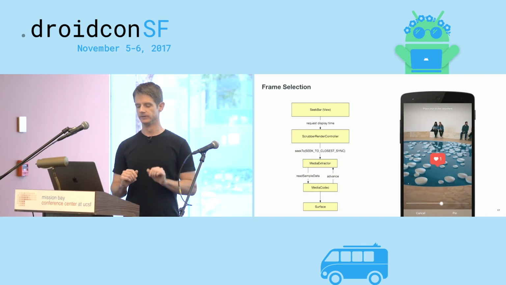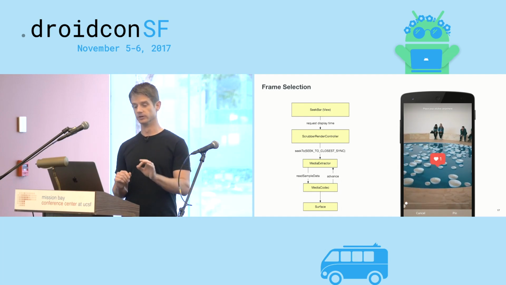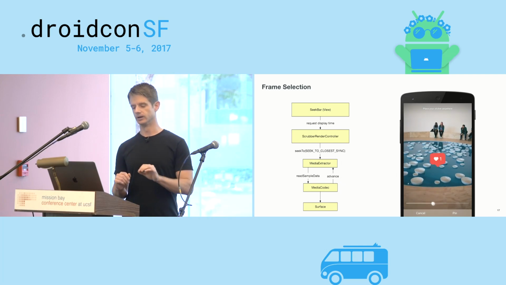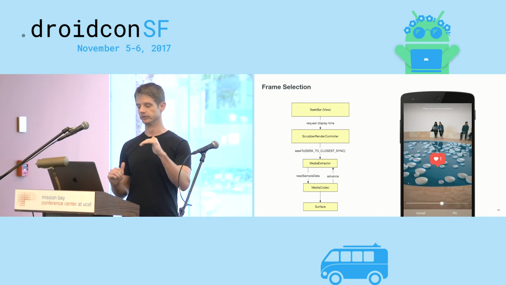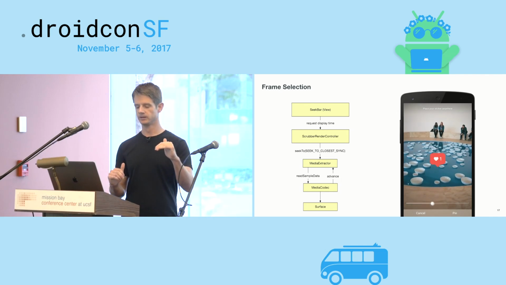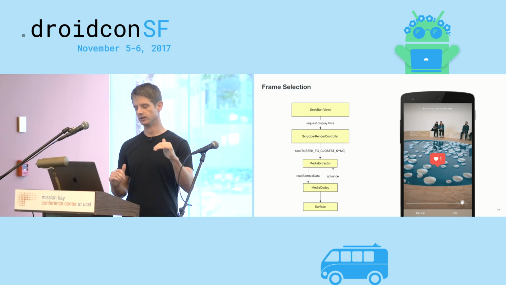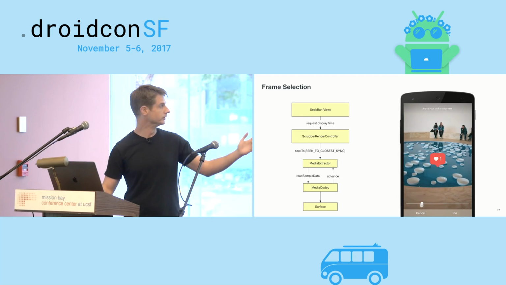This target frame time is passed into a scrubber render controller. The scrubber render controller wraps a media codec and media extractor pair. Media extractor allows you to select tracks from a media source and extract encoded data. The encoded data is then passed to a media codec instance to decode the data and render it onto a surface. This is displayed in a texture view, allowing the user to visually seek through the video. And that's what you can see here.